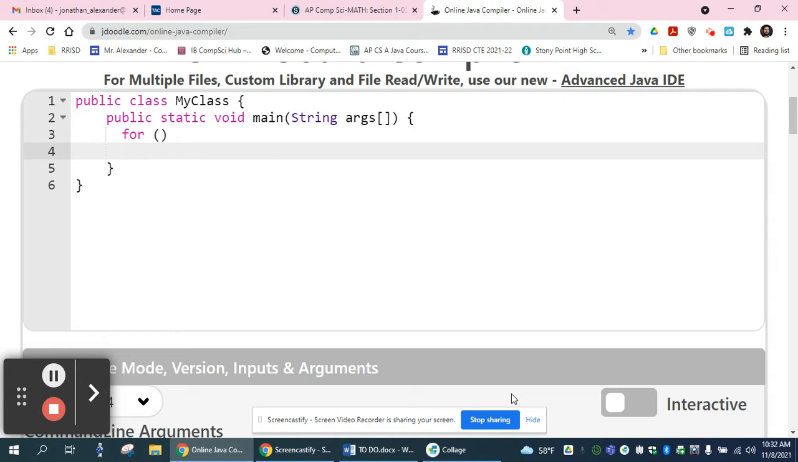Now, a for loop is like a while loop in the same sense with one little caveat. In a while loop, we don't necessarily know when it's going to end. It's going to end when it reaches a certain condition. But in a for loop, we define how long it's going to go before the code is executed.